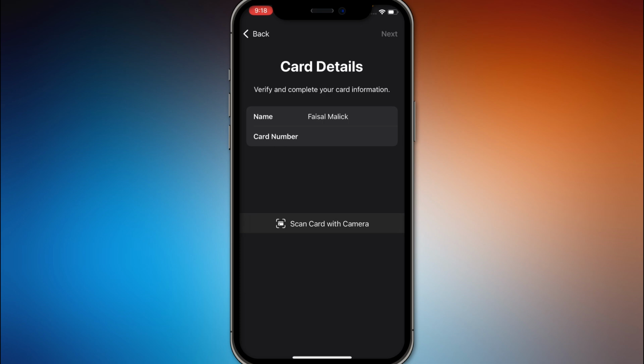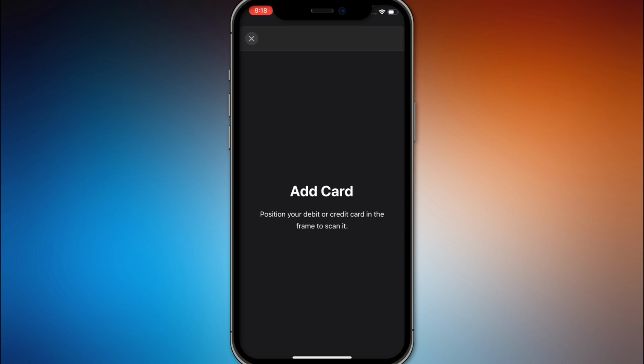As you can see above the keyboard, there is an option, scan card with camera. Simply click on this option, and this is how you can add your GameStop gift card to Apple Wallet. So that is a simple process.